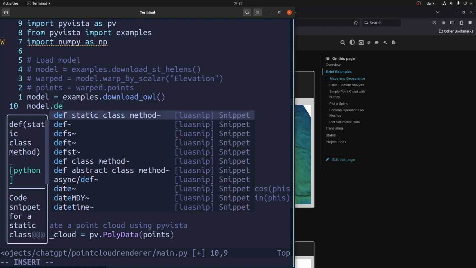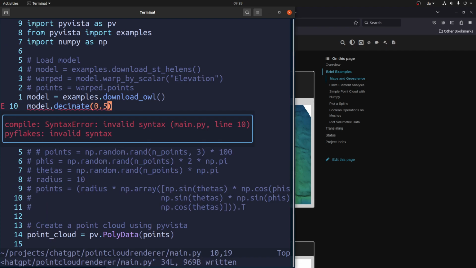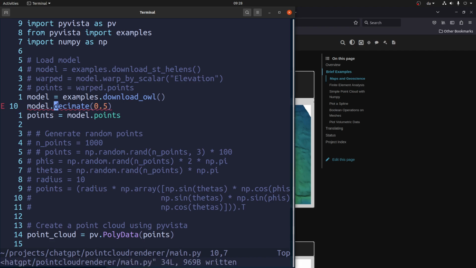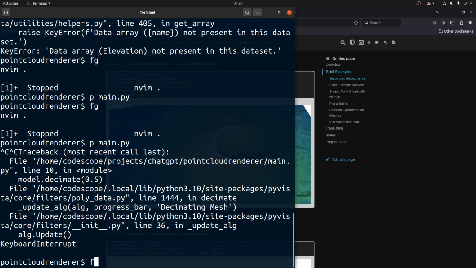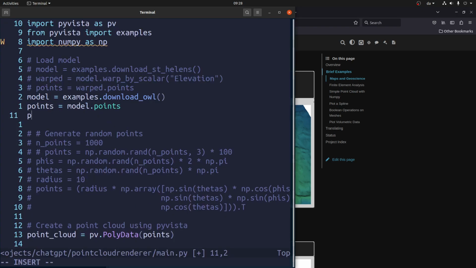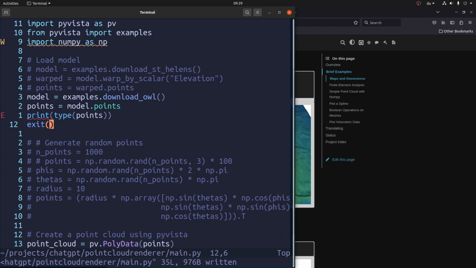So we have the model, then can we decimate it and like say remove half the points? No, invalid syntax. That's just wrong. Something wrong with my linter for sure. Okay, didn't like that. Let me do something else. Let me see what is this points. Actually, let me print the type of points and then just exit.